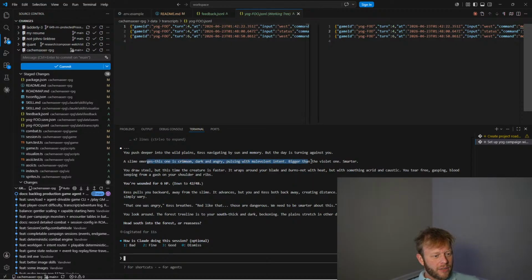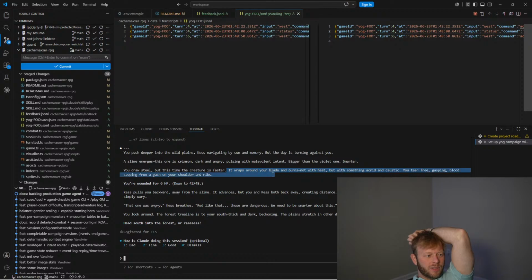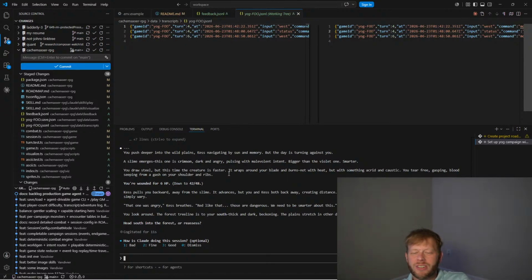Okay, this one, Crimson, Dark, and Angry. Bigger than the Violet one, smarter. Yikes. This is nasty. It wraps around your blade and burns, not with heat, but with something acrid and caustic. You tear free, gasping, blood seeping from a gash on your shoulder and ribs. Okay, red ones like that, they are dangerous. You and Cass back away, creating distance. It retreats. Okay.